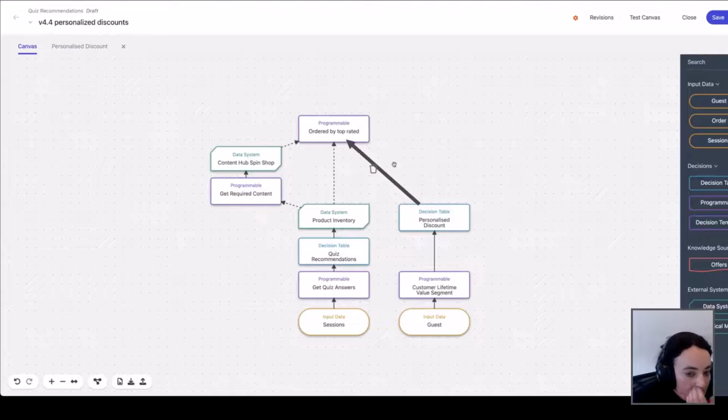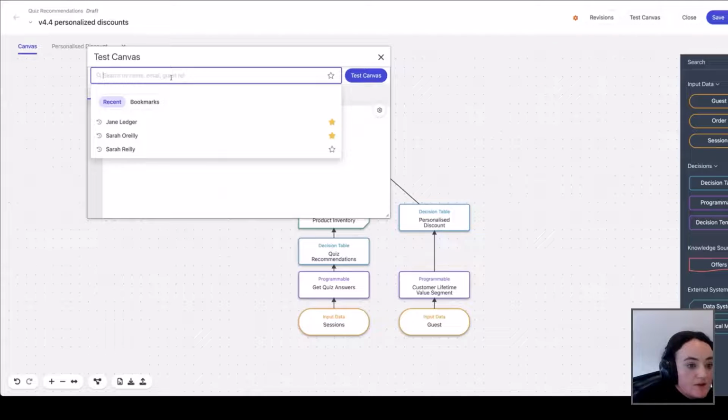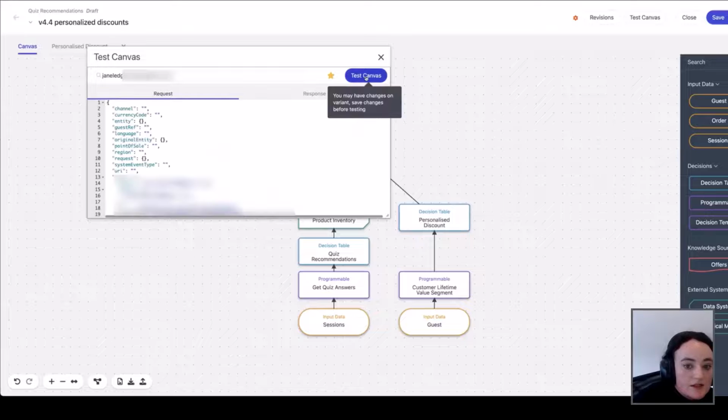All this information then has basically been put into this output here, and that's taking my inventory, going and getting the image for it, getting my discount, applying that to the price, and then returning all of that information. So I can obviously also test this to see what my result will be. So I'm going to test this for Jane and see what her output is.